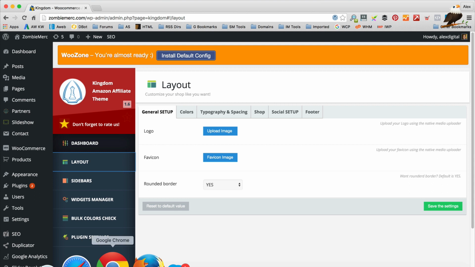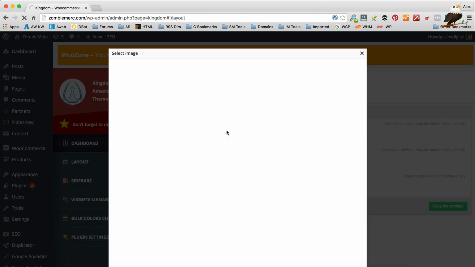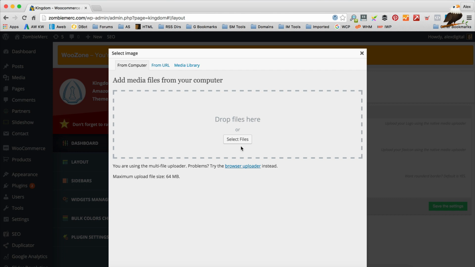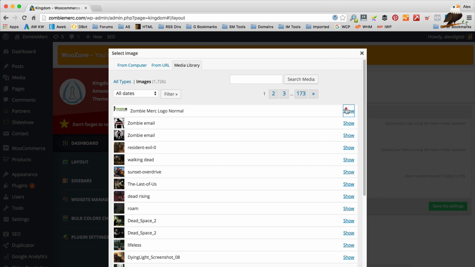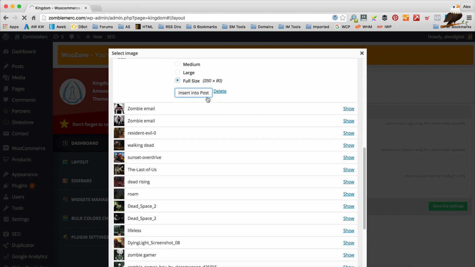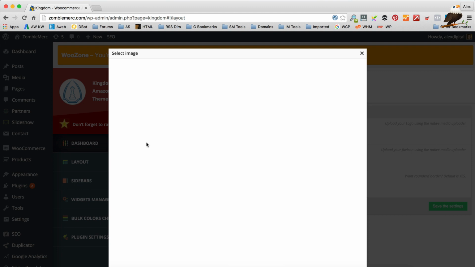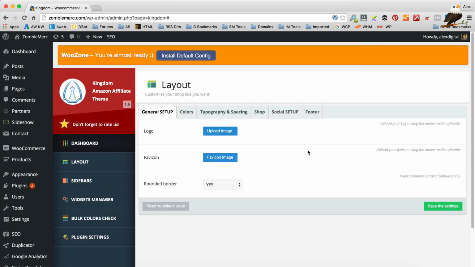Another problem some of you have been having is with the logo upload. When you're in here on the Kingdom theme and you click upload, and you pick either to upload it from your computer or from your media library like this, and you click insert, it just gets stuck on this white screen, which is a bit annoying. It doesn't actually add your logo. There is a bit of a workaround to fix it. I'm not sure what causes the problem. The developers say as long as you've got the latest version it should be fine, but I've got the latest version here and it's not working.